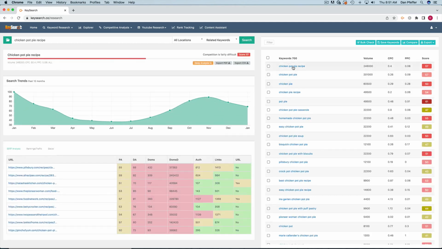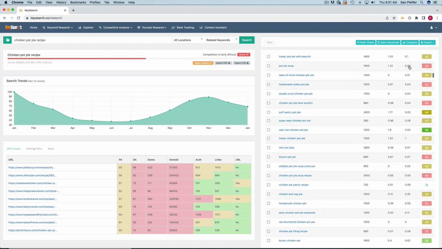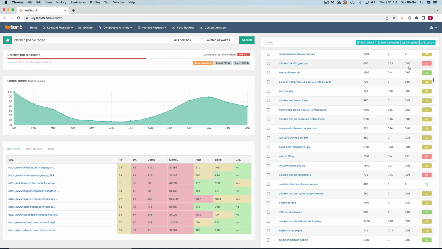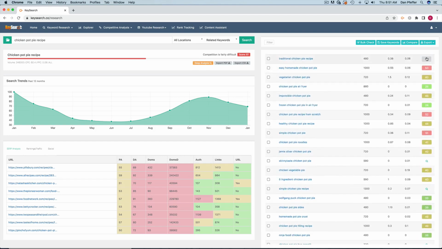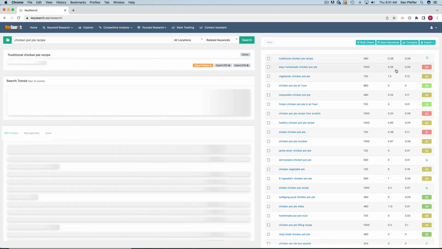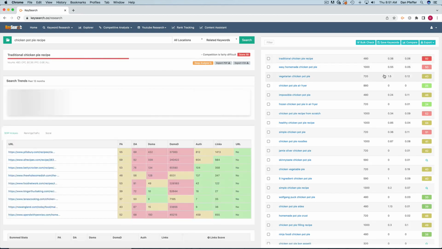All right, after you do a search, you'll see the related keywords pop up on the right-hand side. And if the keyword score is in our database, you'll see it show up. Not all keywords will have keyword scores. If there's no score, you'll see the little eyeglass thing there that you can click, and that will go out and check the keyword score and load the information in the left-hand side.